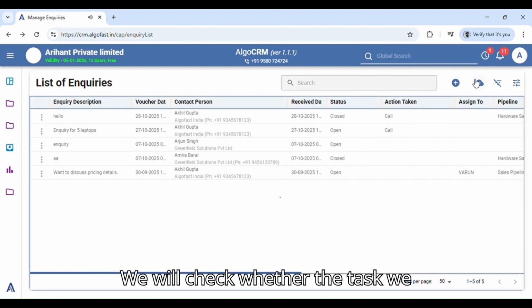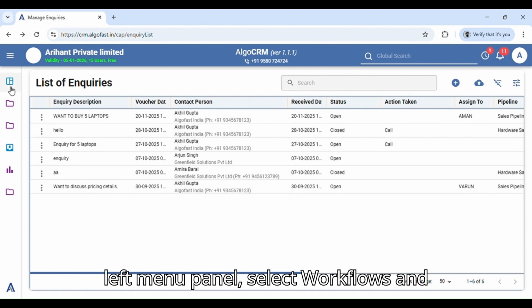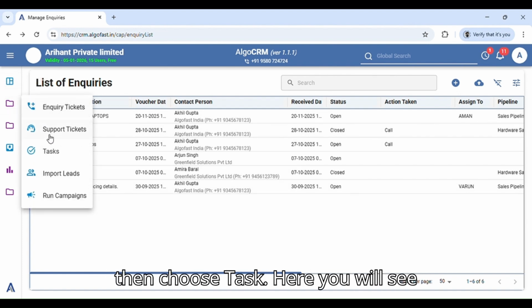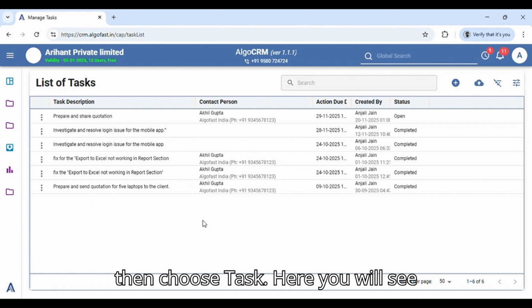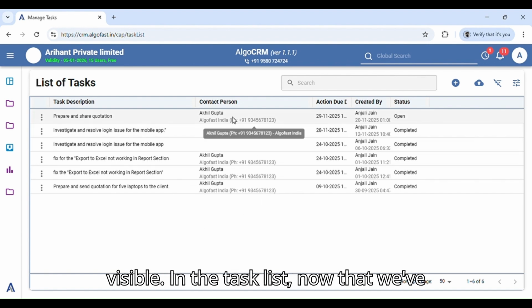We will check whether the task we created is displayed in the task list or not. For this, go to the left menu panel, select Workflows, and then choose Task. Here, you will see that the task we created is now visible in the task list.